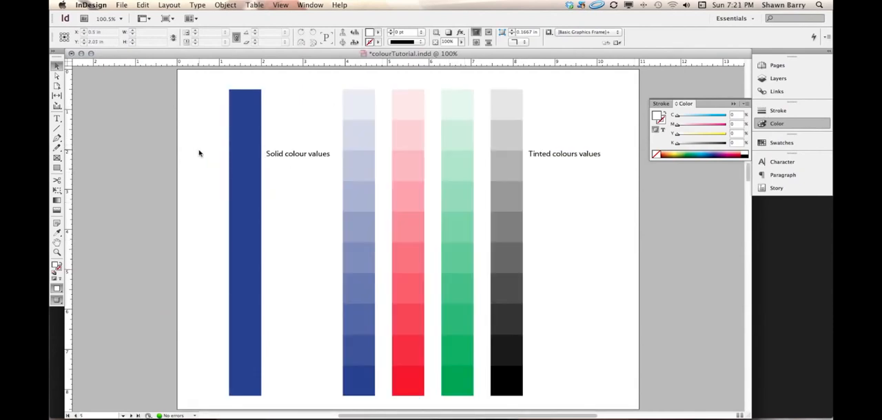The next thing I want to talk about is different color values. Color values mean percentages of color. You can see here on the left side of the screen, I've got this solid blue bar. But over on the right side, or more in the center here, I have these squares which go from a solid blue up to a very, very light blue. So it's important to know that colors have value as well as a color breakdown.